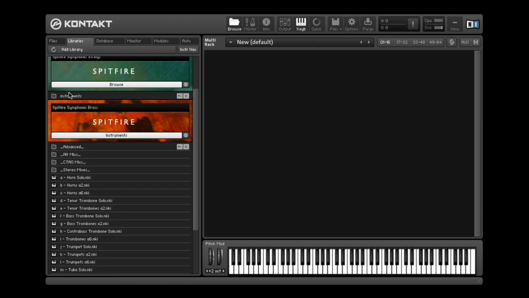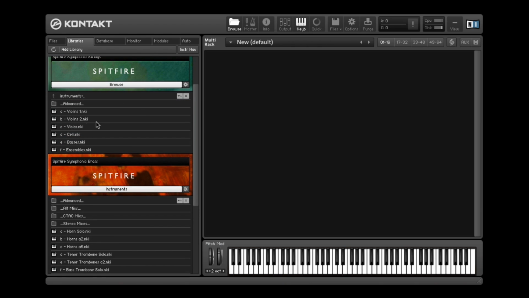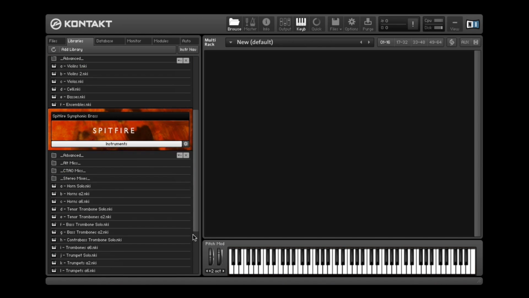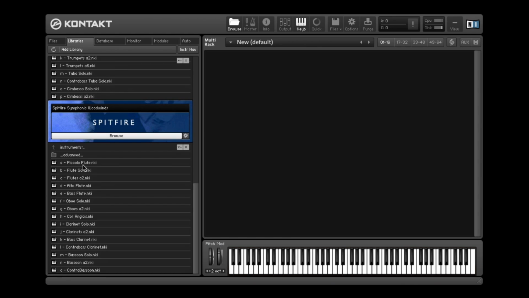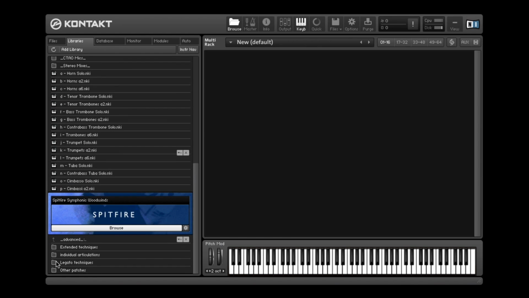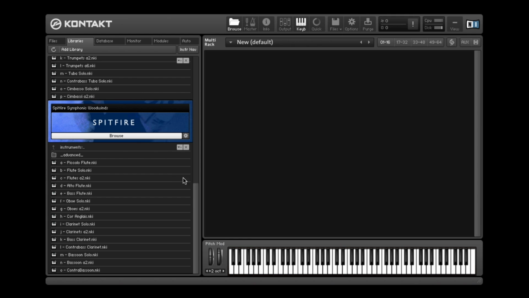This is the same if you look in the instruments folder for the symphonic strings. You've got the core patch here, which has the most commonly used articulations. And it's the same with the symphonic woodwinds. Again, you see all of the instruments here. And then the advanced folder contains the extended functionality.